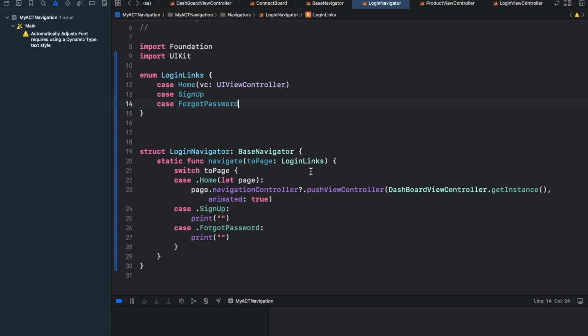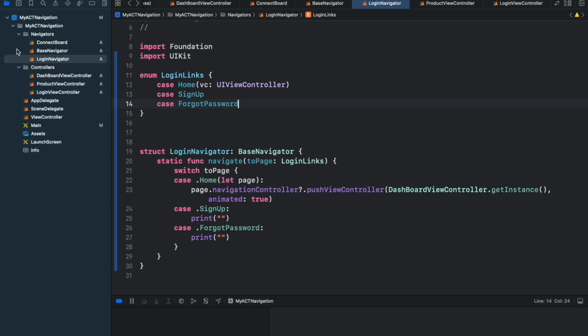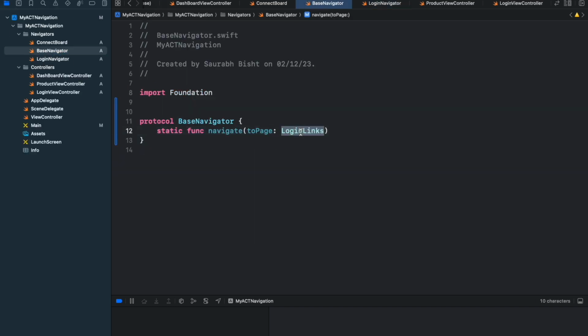So till now we haven't used the associated types. Now where it comes into picture is, now if you see that in this base navigator, it is specific to login links. What if I want to make this enum generic? I want it should be dashboard navigation links when it comes to the dashboard page. It should be product navigation links when I come to the product page.